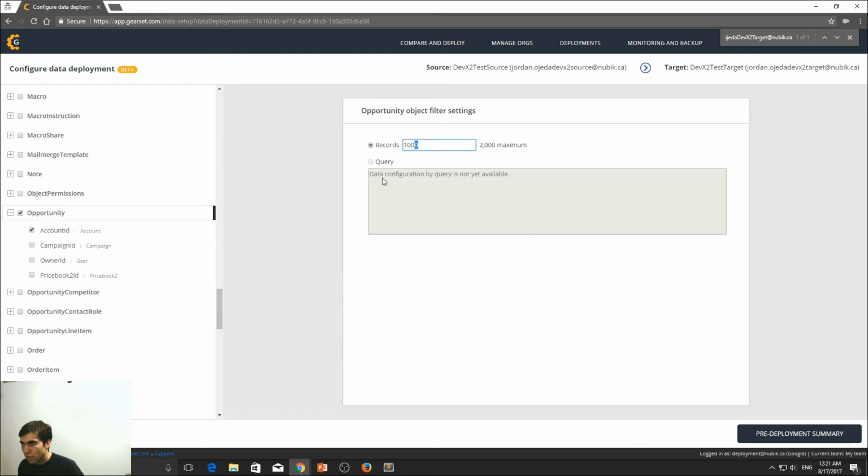As you can see here, this option query is not available yet, but it will be available at some point. It doesn't make sense to just have this because you won't be able to specify exactly the records that you want to deploy. But this is just because it's in beta, it's in development, but at least they already have part of the interface here, so eventually we will be able to use this functionality in order to define exactly the records that we want to deploy.